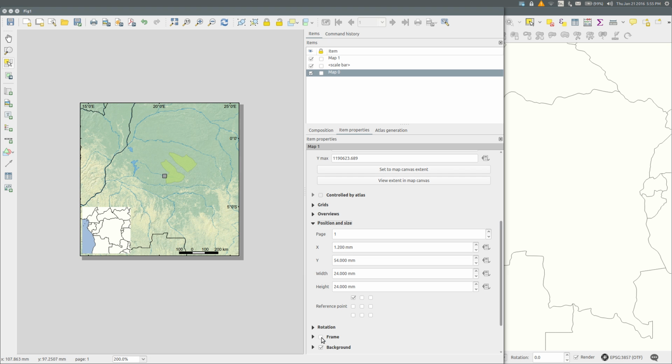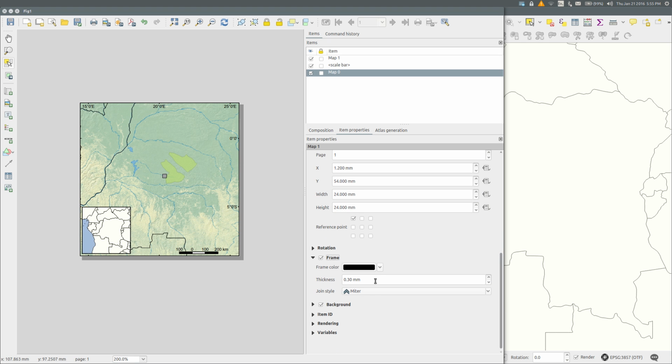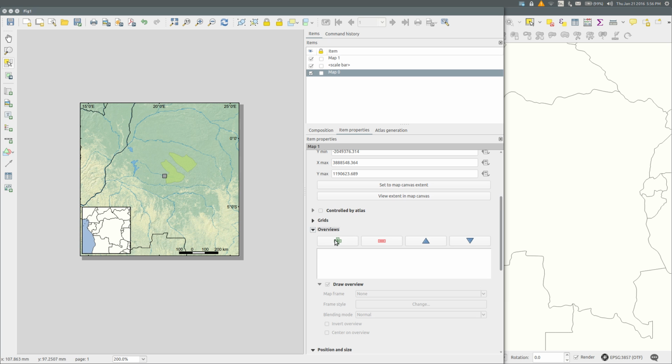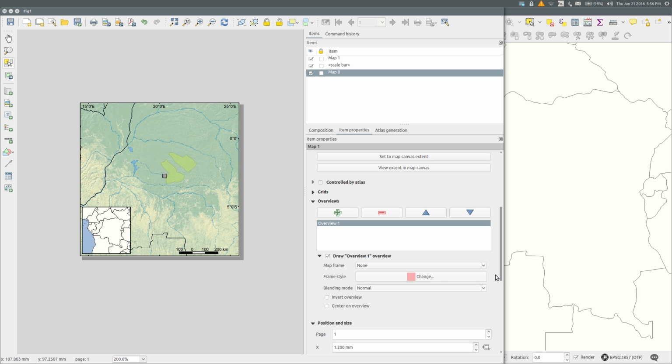It also needs a frame. And again, I will accept the default frame line thickness of 0.3 millimeters. The last thing to do is to add an overview, using overviews here, plus for a new overview, to show the location of the main map on the inset. I need to tell it that the map frame for which we're showing an overview is map 0, which is the main map. There it is.